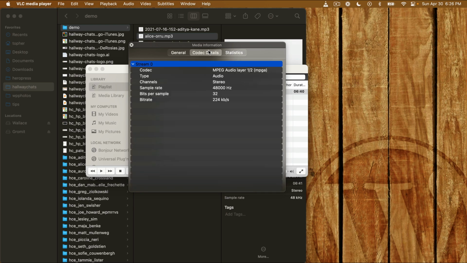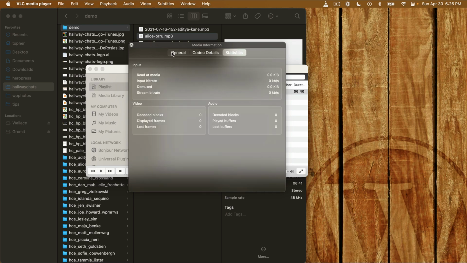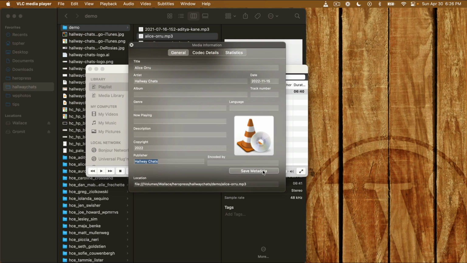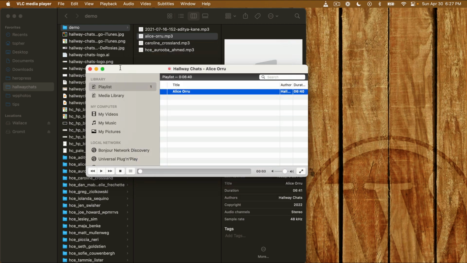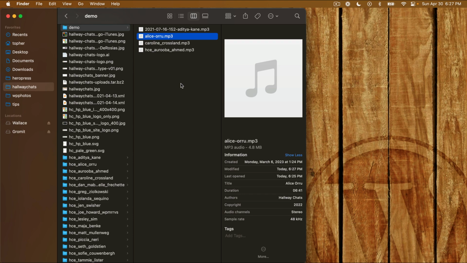I'm going to show you there's codec details, which is information about it, and some statistics. Boring. But we'll save metadata, and then close that. And I'm going to just close VLC. And you'll see nothing changed in the left here, but now on the right, you can see there's our title, and there is the author. Oh, and there's a copyright.